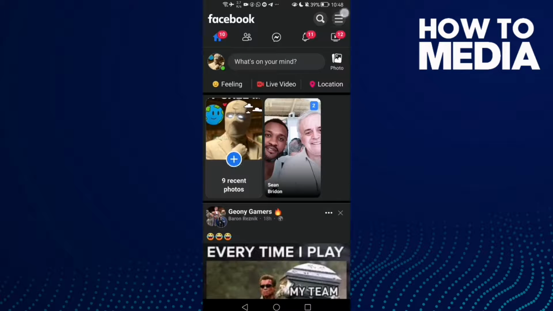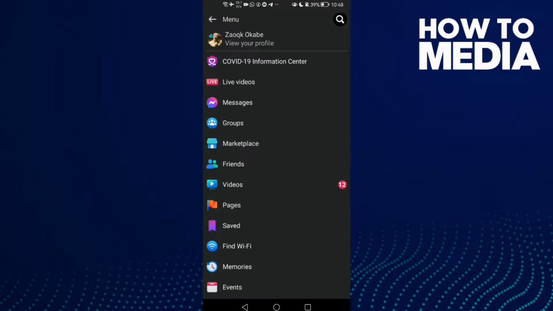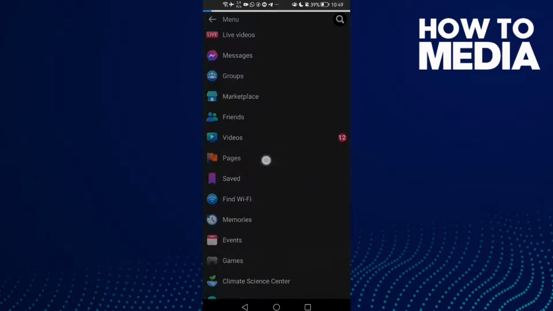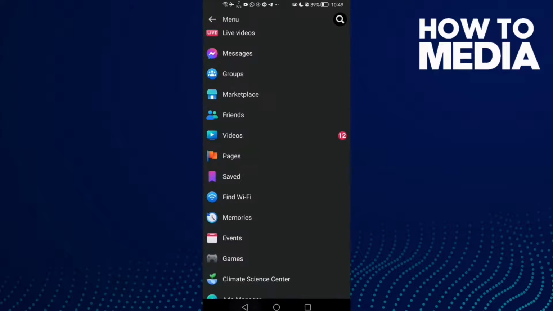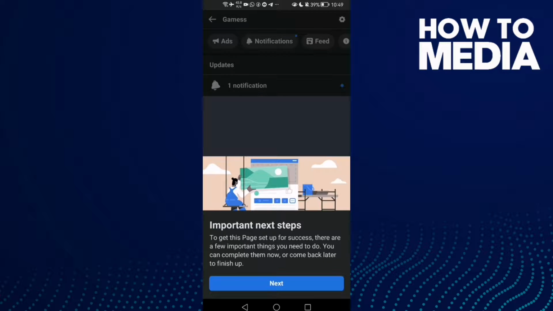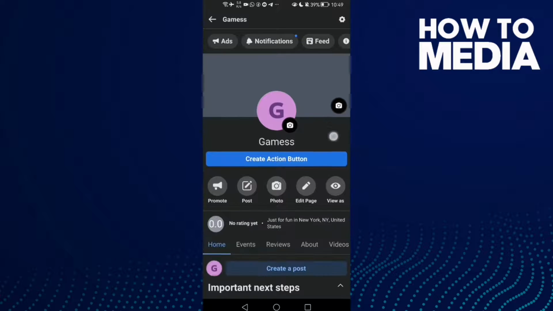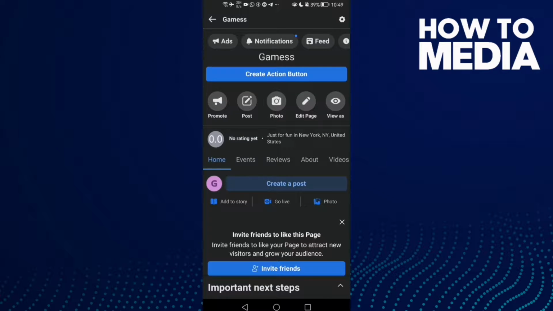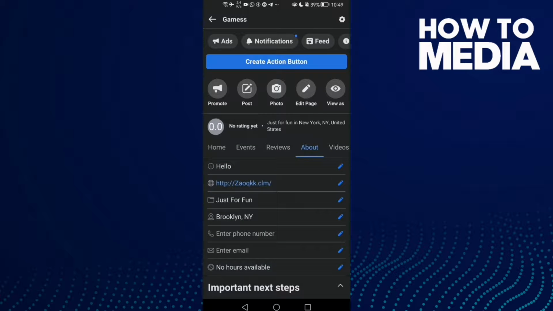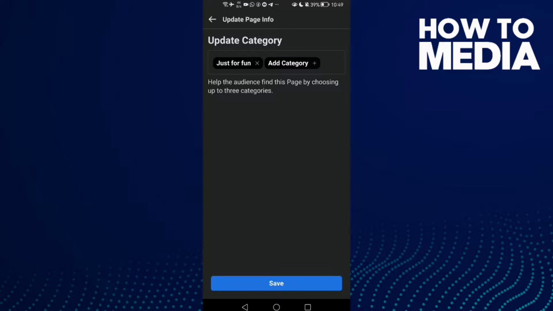Here you will find this three lines in top corner, click on it and then just click pages, and now just select your page, and here just scroll down until you find about and click on it, and here you will find your categories. Just click on it, and as you see here you can manage it, and that's it.